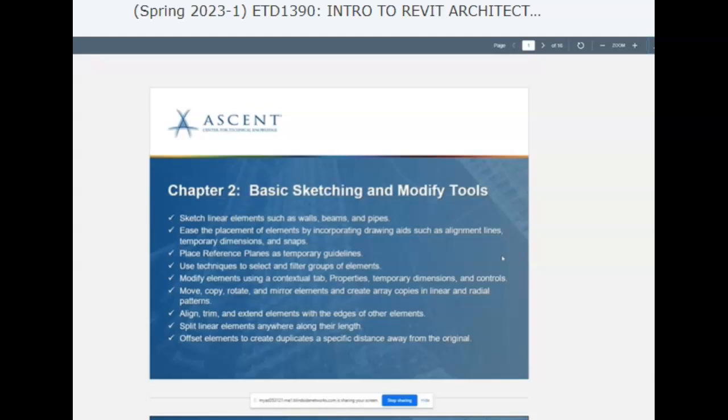is about. We're going to sketch linear elements such as walls, beams, and pipes. For us, it's just walls. We're going to ease the placement of elements by incorporating drawing aids such as alignment lines, temporary dimensions, and snaps. You're going to love the alignment tool. We're going to touch on the alignment tool.